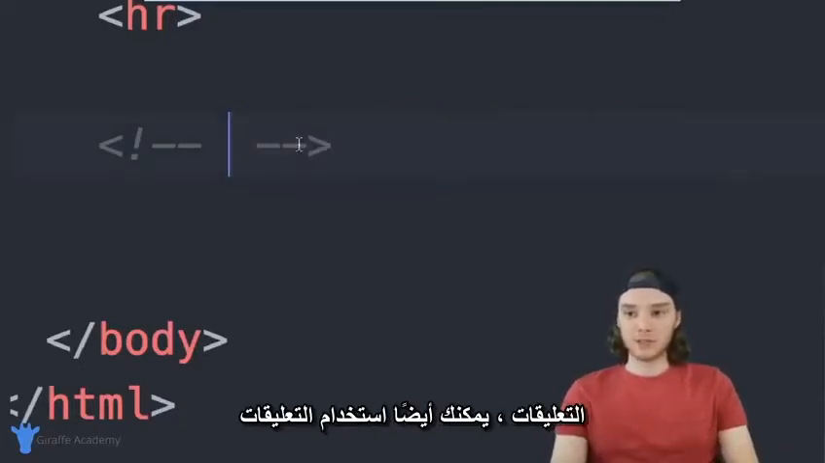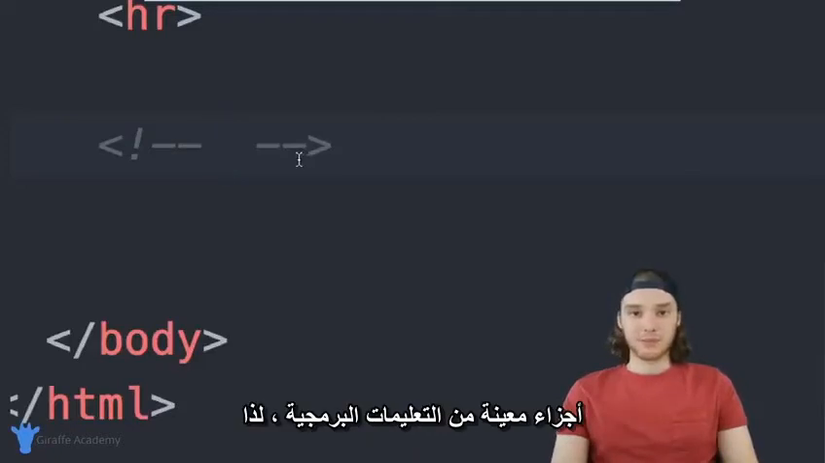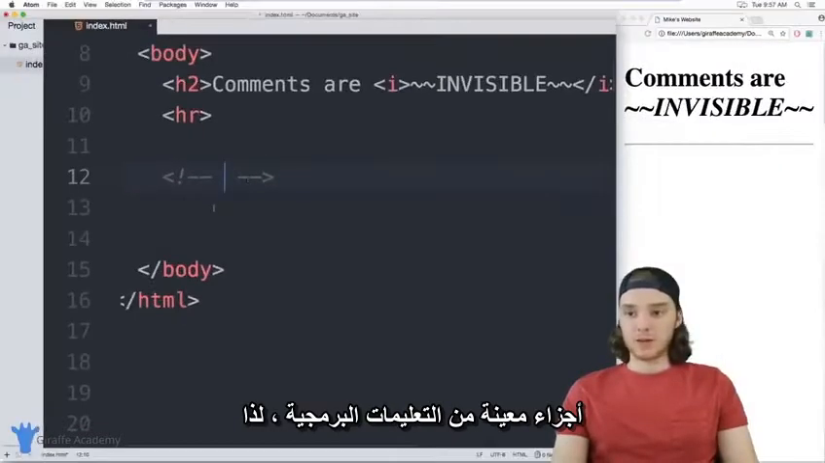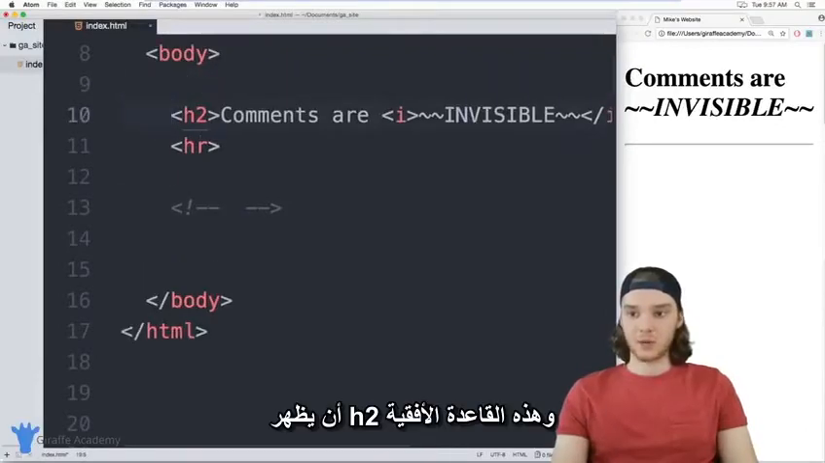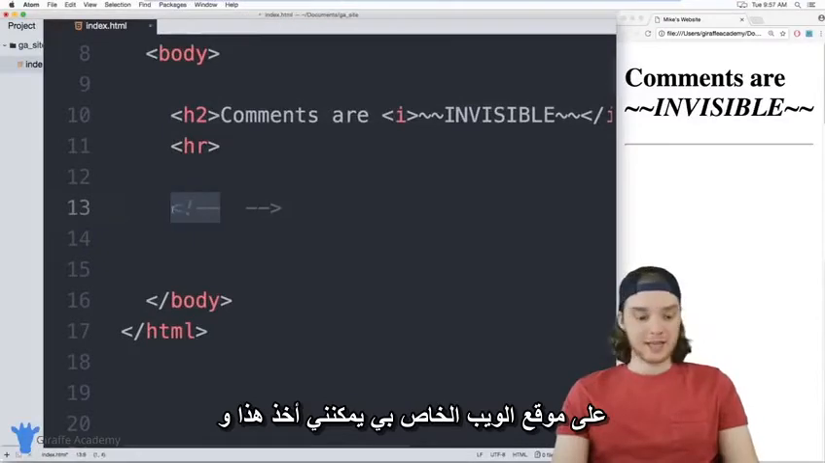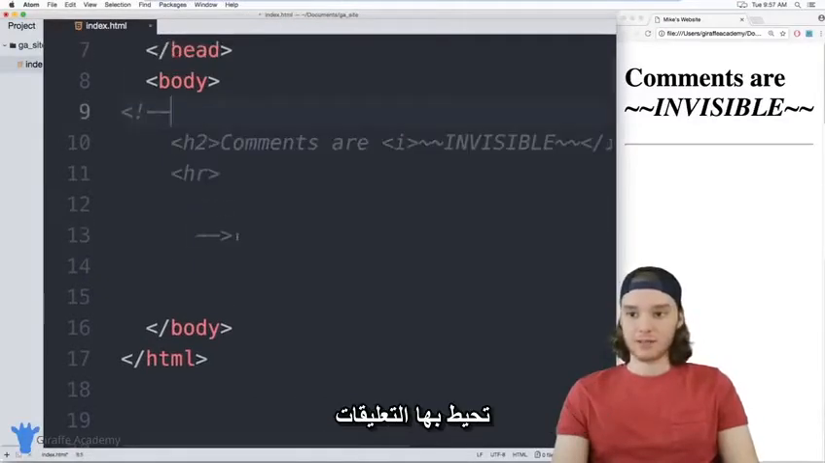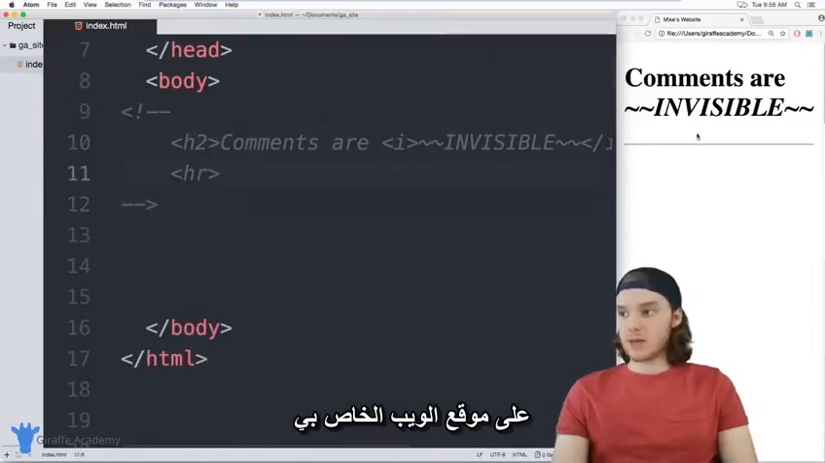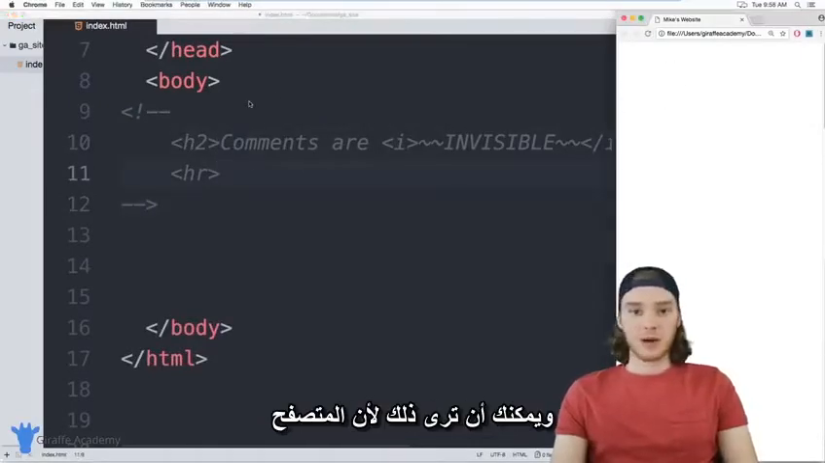You can also use comments to comment out specific pieces of code. So let's say, for example, that I didn't want this H2 and this horizontal rule to show up. That's like this header over here on my website. I could take this and surround it with comments, and now this basically just won't show up on my website, and you can see that because the browser's ignoring it.